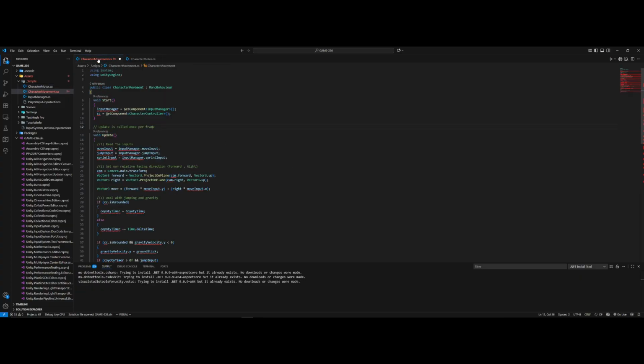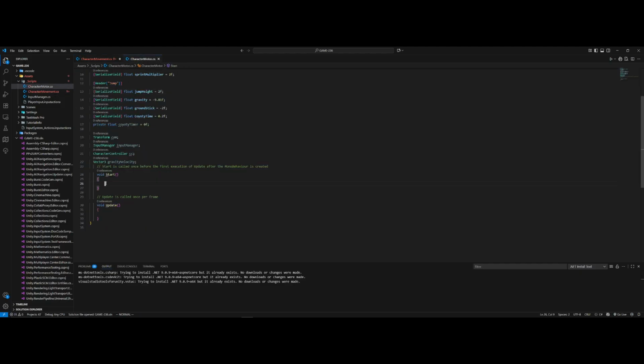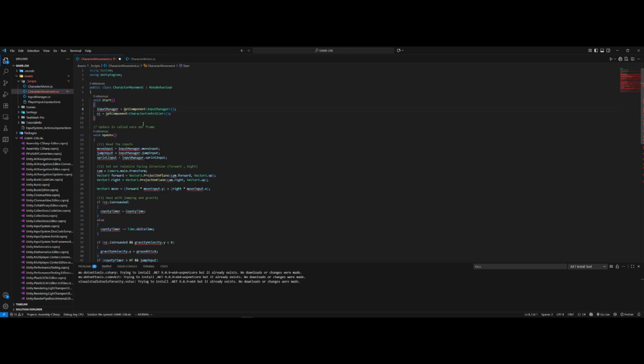To start, one of the things that's going to stay the same is the start function. Here we just get the input manager and stuff. We're going to do the same thing in our motor. So in start, let me just make sure we get that. And we can delete that from here.